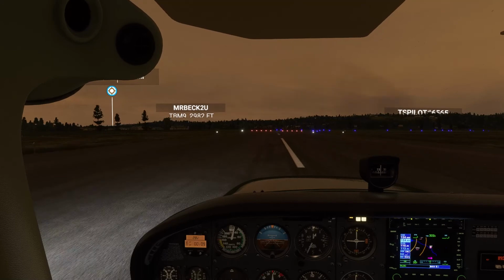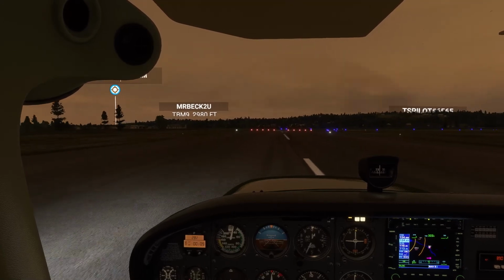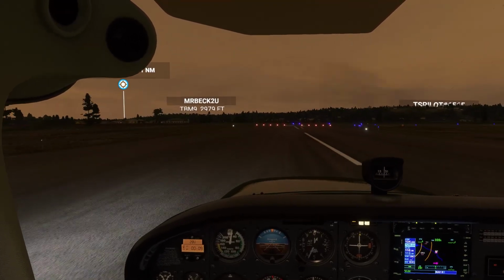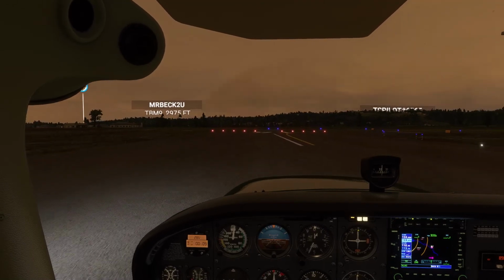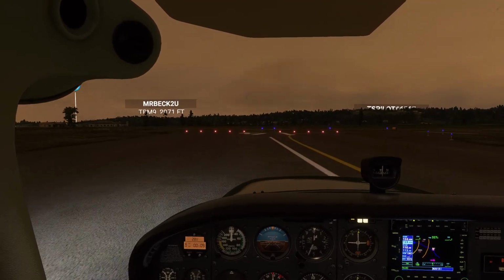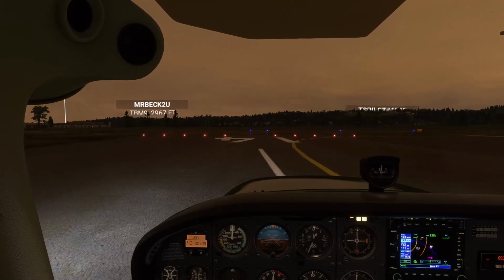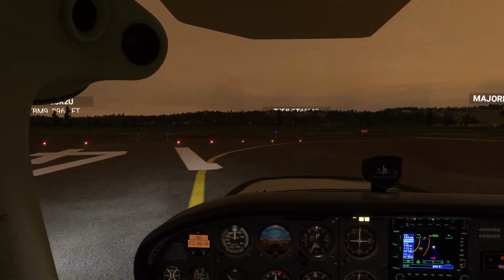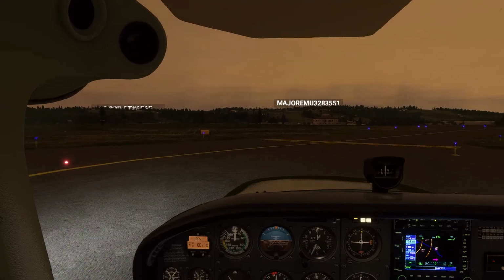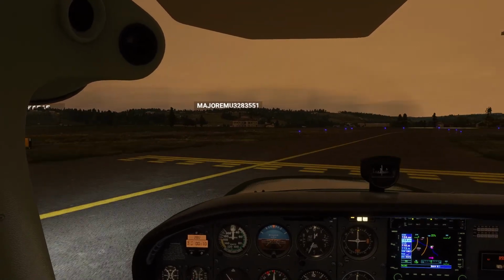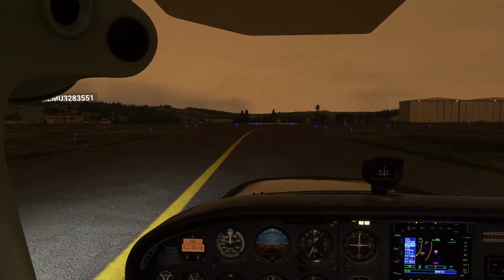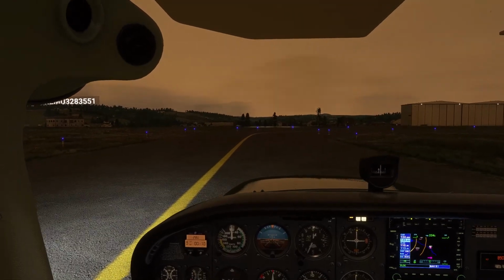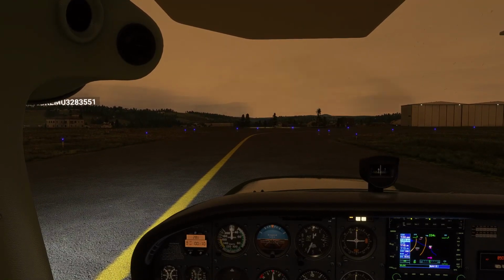I do hope to get to the point where it's just all second nature, and it's just really easy to land and pull over here. And we'll just park here for a second.